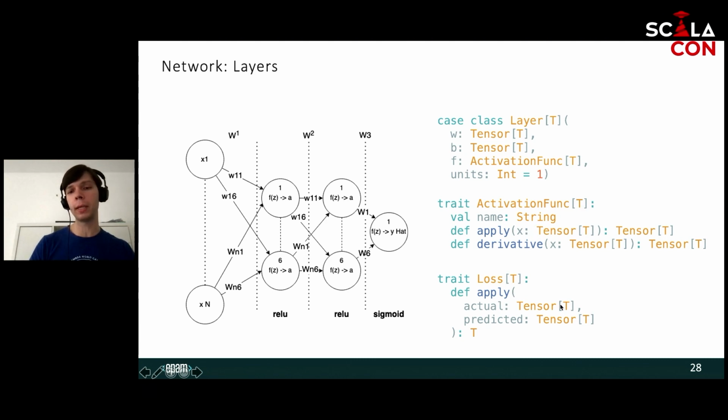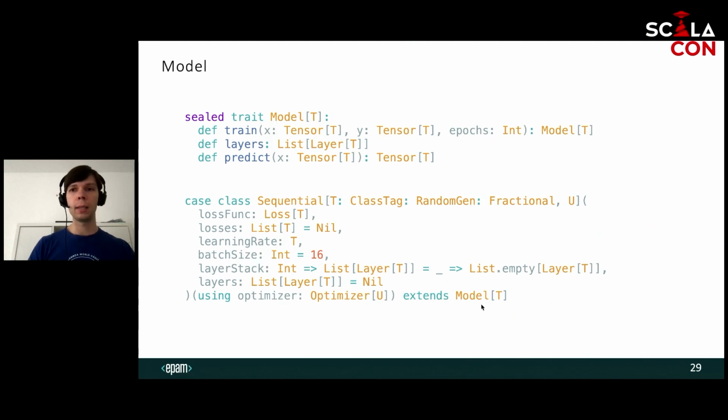So they are tensor type, but this all will be Y and Y hat from here. This will be a kind of delta between the output and the expected value. Okay, so the model itself can have train, layers and predict methods. We will be using train to train the network, layers will actually be the state, and predict will be used later once the model is trained.